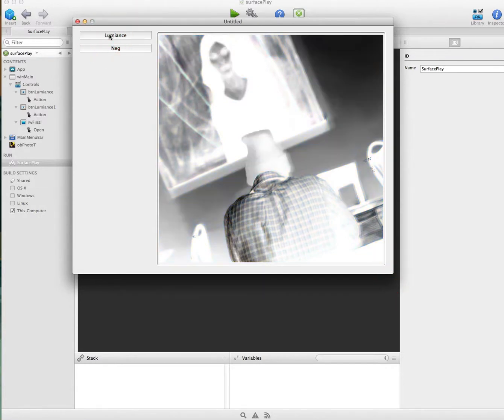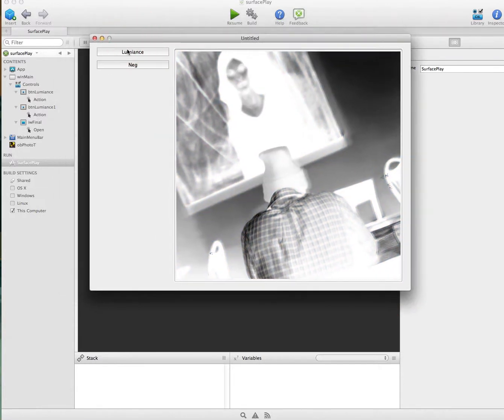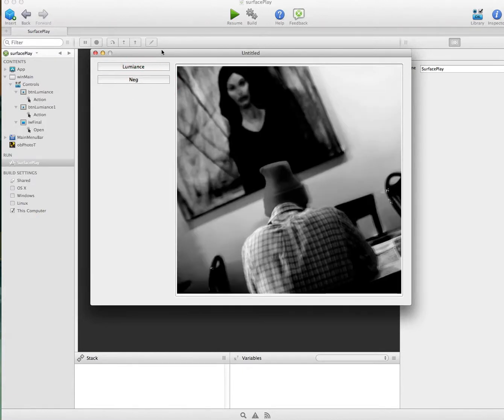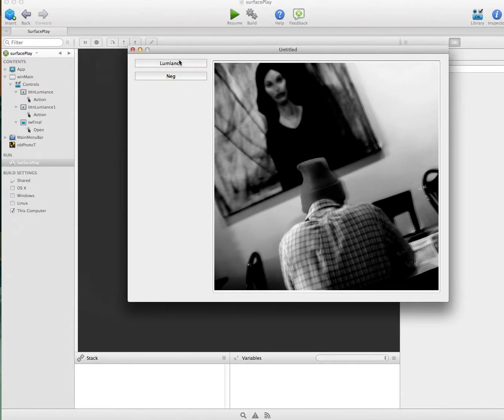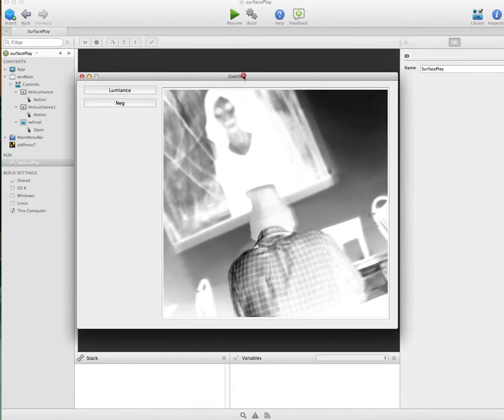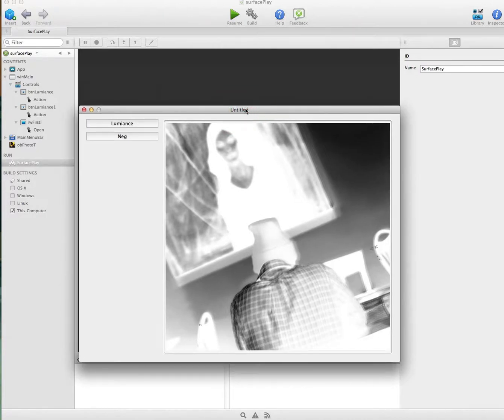Again, here is the luminance one. And actually, we could do a luminance one and then apply that same filter to this, which would give us a negative for that. And basically it just did that. And you want to know why it just did that? It is because we are referencing the same picture.